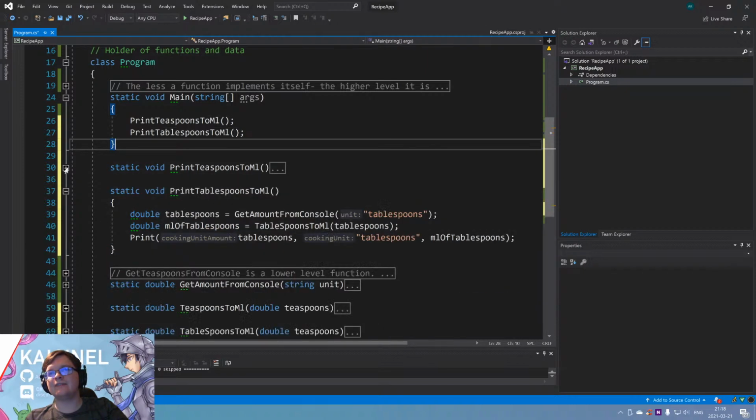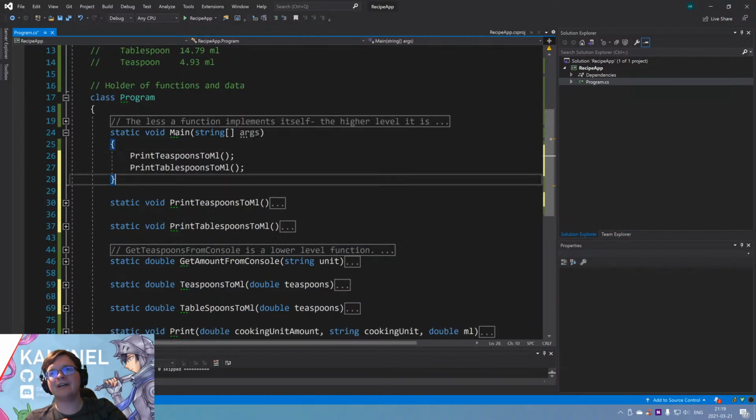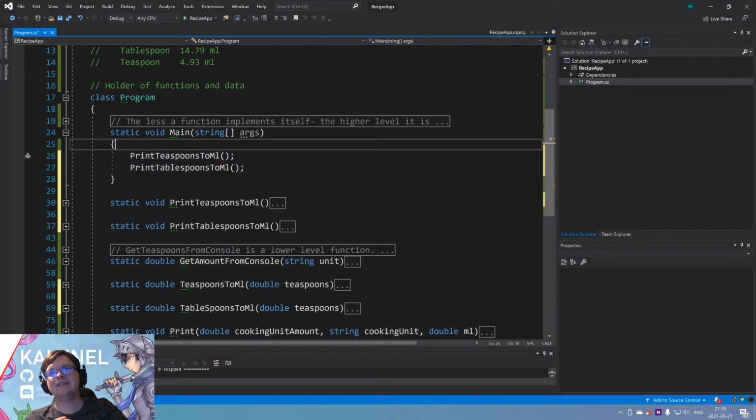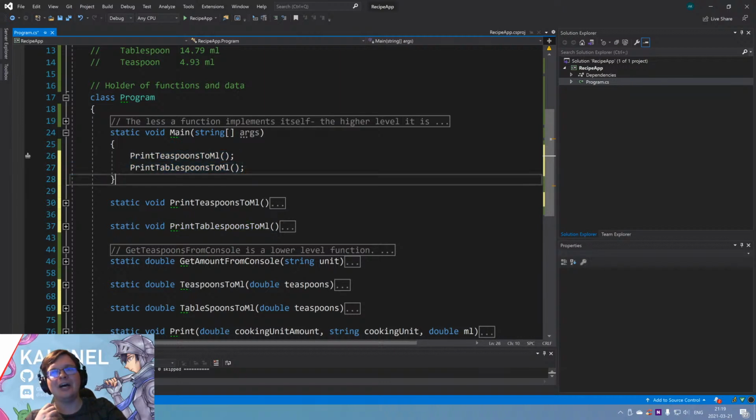And finally, we simply call those 2 functions in the main function. And again, the purpose is the same. By looking at the main function, I can clearly understand what it does. It prints how many teaspoons are in a milliliter, how many milliliters are teaspoons, and how many milliliters are tablespoons. That's what the function does. How many lines did I have to read? 2 lines. And I understand clearly what the function does.